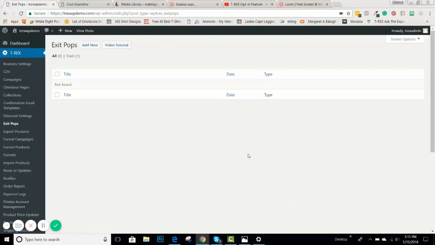Hey everybody, in this video we are going to talk about exit pops. So if you go under your T-Rex plugin, you're going to go under exit pops here. And what exit pops are is a little pop-up message in case someone tries to exit the page. So sometimes you'll see an image pop up, maybe a discount code, or a lot of times you'll be on a website and you'll see that before you leave, maybe they'll try to get your email address. So that's very similar to what we're going to be using these for, and that's a very effective marketing tool.